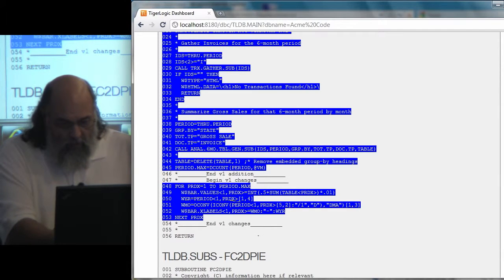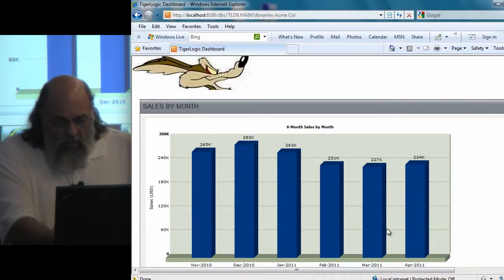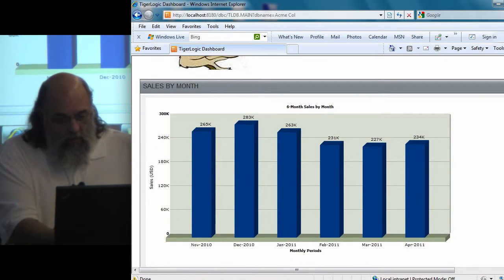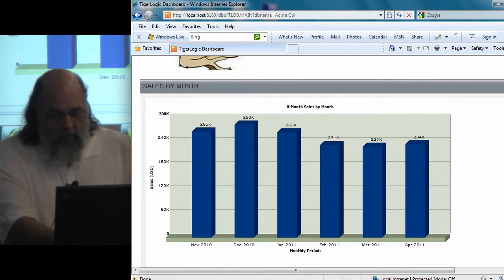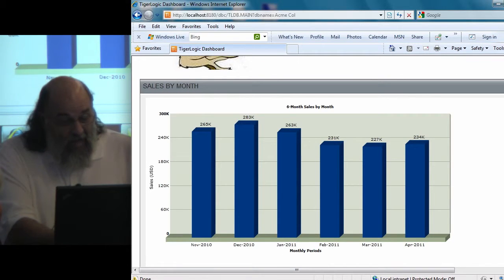So let's just remind us, so that our periods look like November-2010 instead of 201011 or something of that nature, a little more eye-friendly. So that's it. That's really all it takes to do a simple column chart. There's not a lot of programming there.